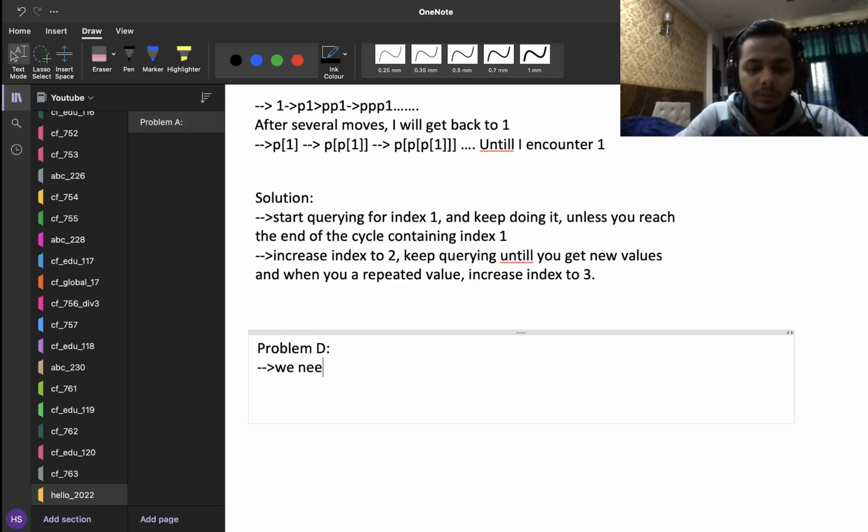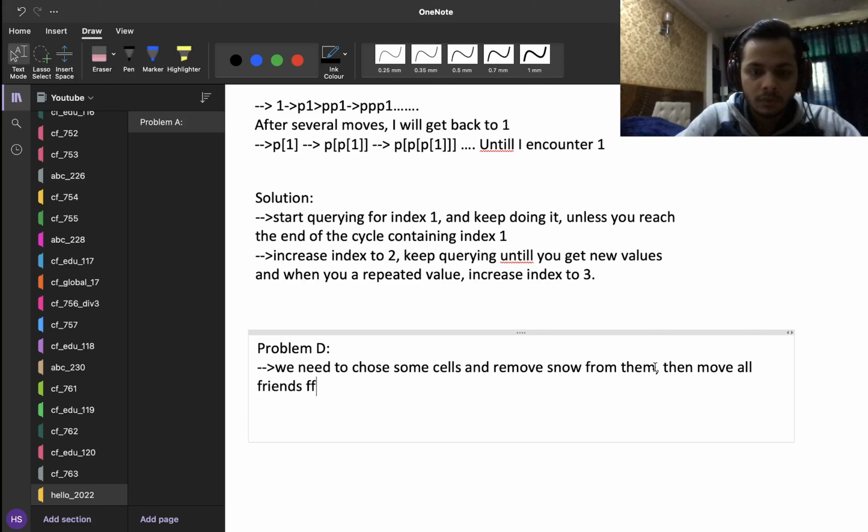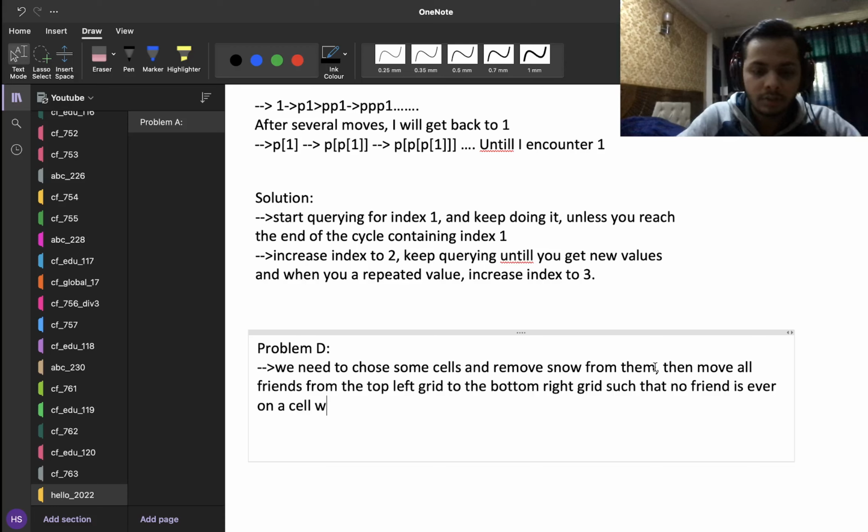So according to the problem statement, we need to choose some cells and remove snow from them. Then move all friends from the top left grid to the bottom right grid, such that no friend is ever on a cell which has snow. That's the problem.